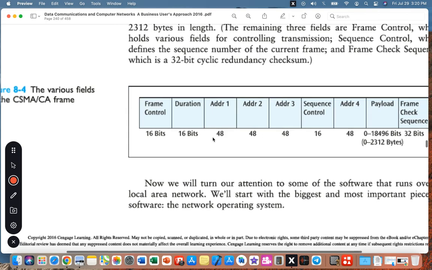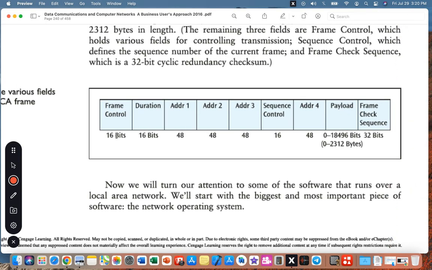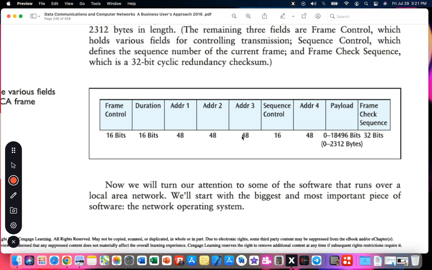We can zoom in a little bit. So the frame control is 16 bits, the duration is 16 bits, address 1 is 48 bits, address 2 is 48 bits. And we have address 3 as well, and sequence control, and address 4, and the payload is really the data, from 0 bits to 18,000 bits. So everything here is in bits. And finally, the frame check sequence.